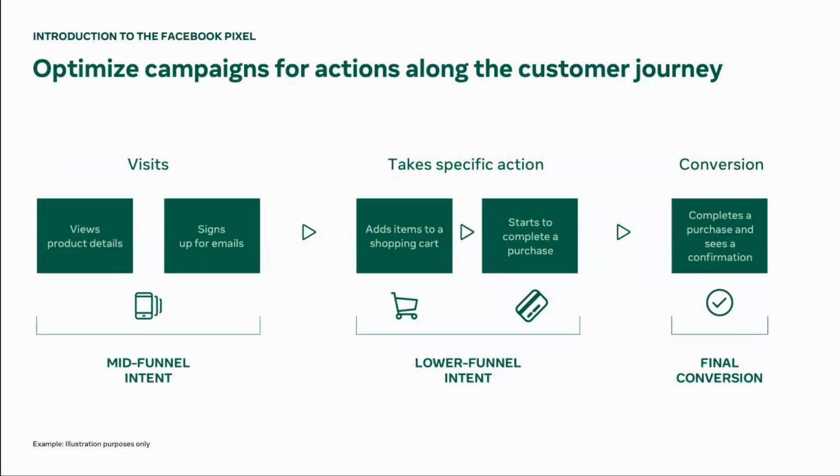So how does a pixel help you to optimize those campaigns? When a customer comes into your website, they're leaving little clues based upon the actions they take. And if you have the pixel installed, you'll be able to turn signals of their intentions when they're coming into your site into what we call conversions. So those intentions could be an intention to add something to a shopping cart, an intention to make a purchase, an intention to just browse, or an intention to look for more information on a specific product as well.